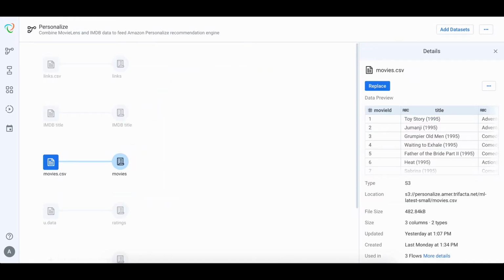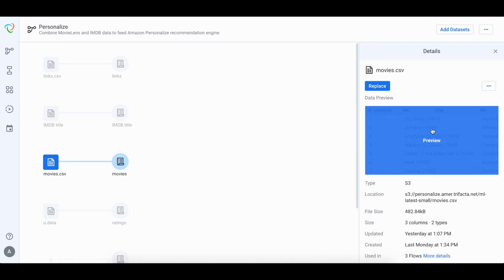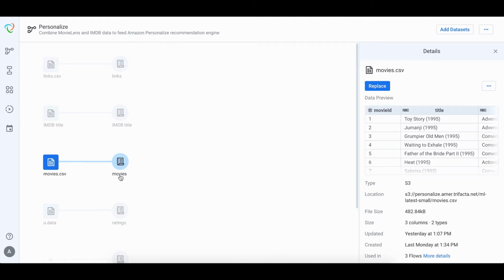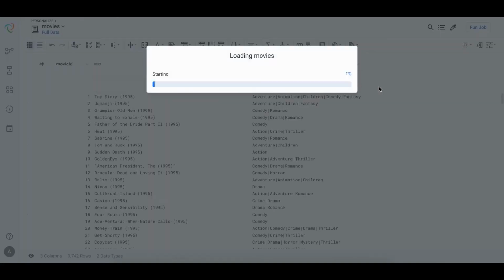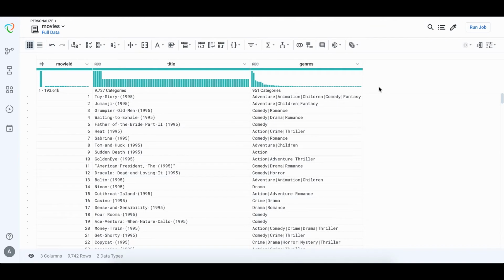We begin by creating a flow and adding datasets to it. You can do so by clicking on Add Datasets on the top right. In this case, we have already added movies.csv, which is stored in this location on Amazon S3. You can quickly see a preview of the data before you begin working with it. I will now edit the recipe attached to the movies dataset, and this brings up a familiar spreadsheet-like view of the data that will let us work through the data preparation steps.